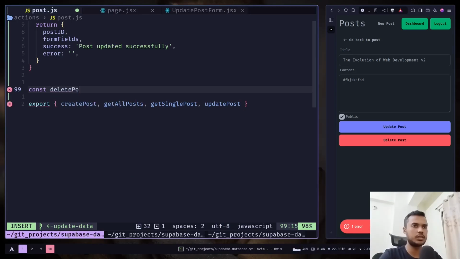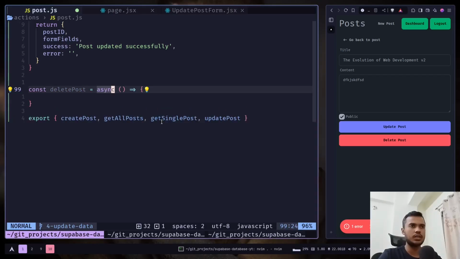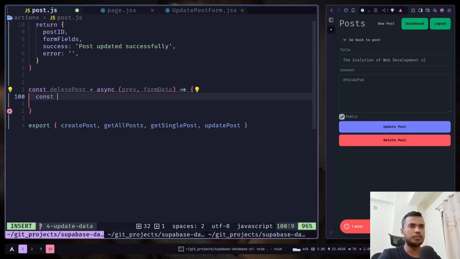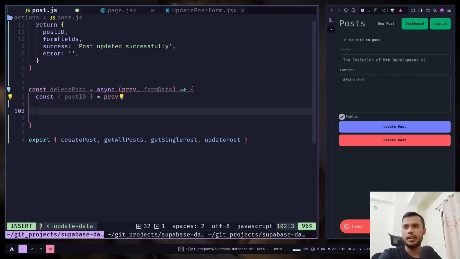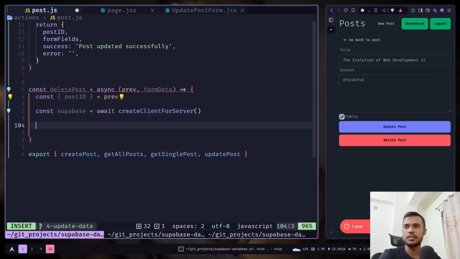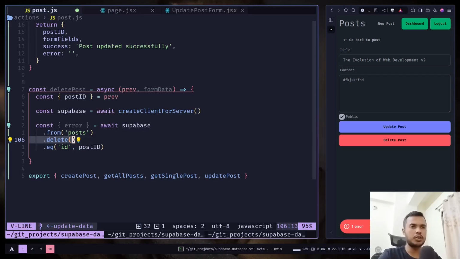Delete post. And it will take again previous state and the form data. And let's get the post ID from the previous state and create the client. And here we need to call the delete method from the post table, and we need to add a filter where id column equals to our post id.